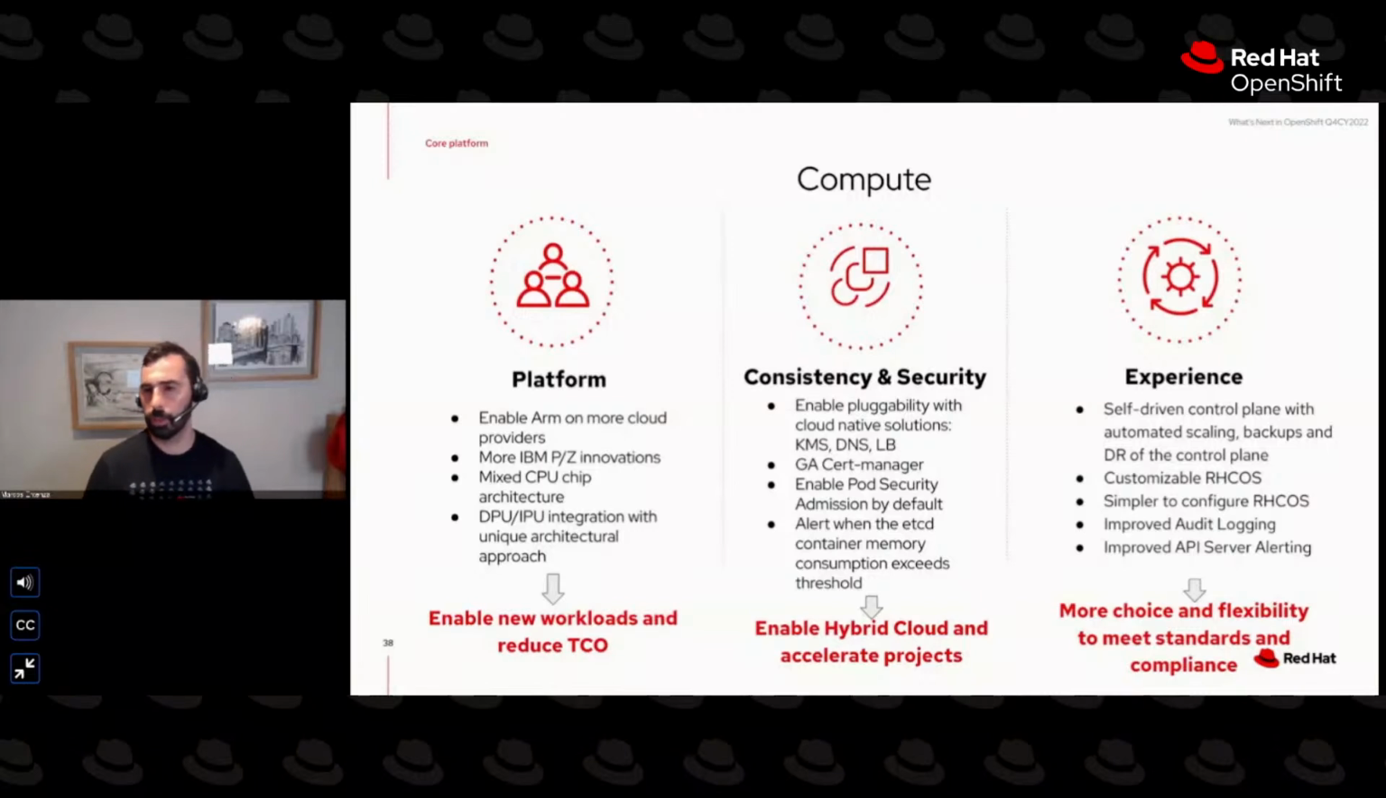For consistency and security in the future, we plan to enable pluggability with cloud-native solutions such as KMS, DNS, and load balancers. With cert-manager, we plan to enhance its lifecycle management for application certificates and make it generally available. We will enable security admission in the restricted policy level by default and migrate existing core workloads to comply with the restricted pod security policy level.